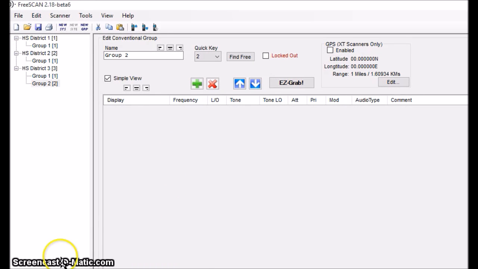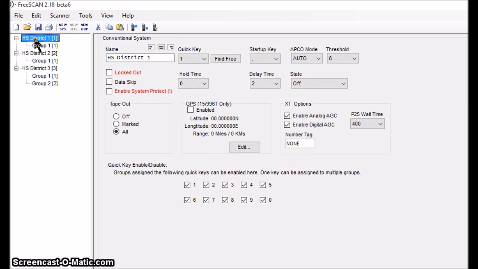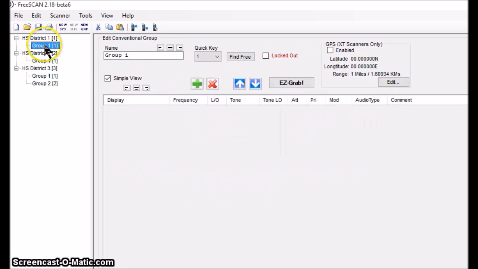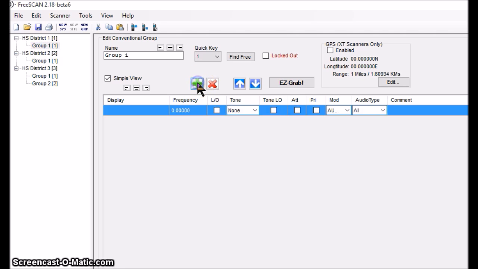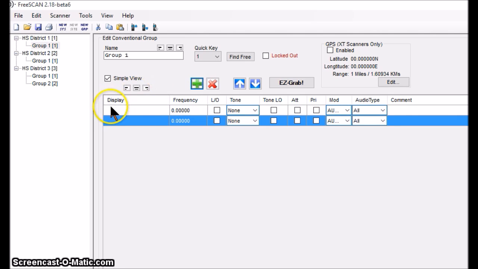Now I'm going to add the actual channels to these systems. And we'll start off with District 1. There's nothing really to add there. Moving to Group 1, District 1. Here's where we start adding the channels. I know there's going to be two in here, so I'm going to go to the green arrow and click it twice. That gives me two channels worth of input.